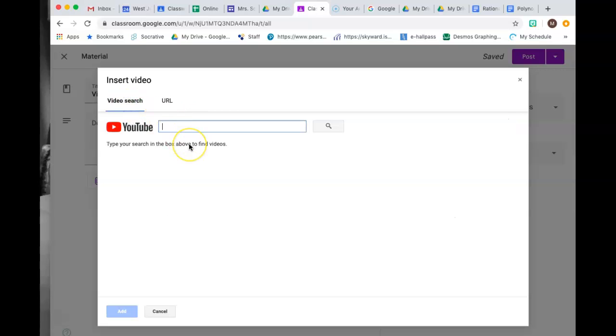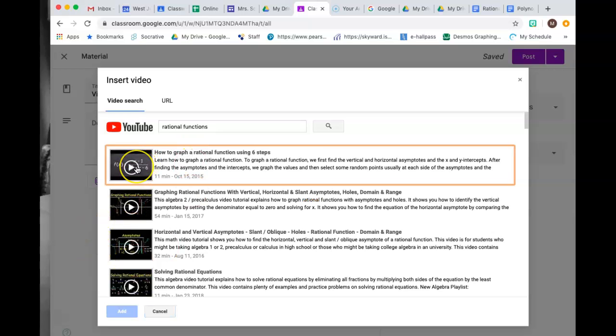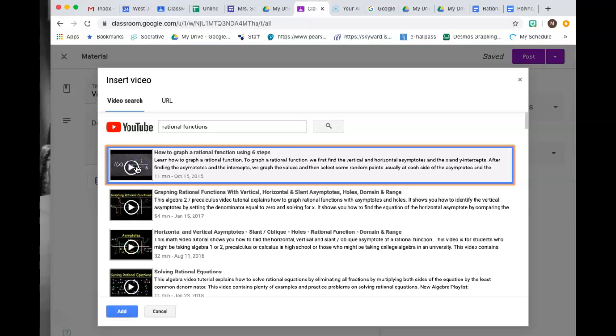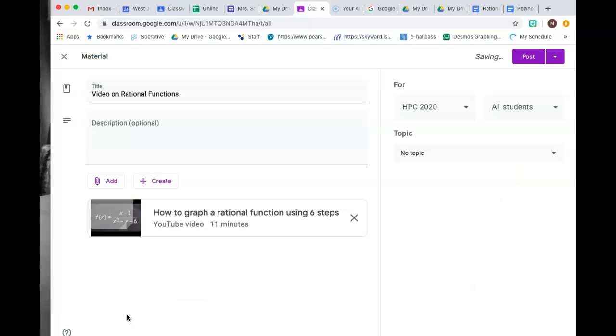But let's say I want to search for one. Rational functions. You can go ahead and search. Let's click on this one. Maybe they want to graph rational functions. I can click Add, and now I've added a video.